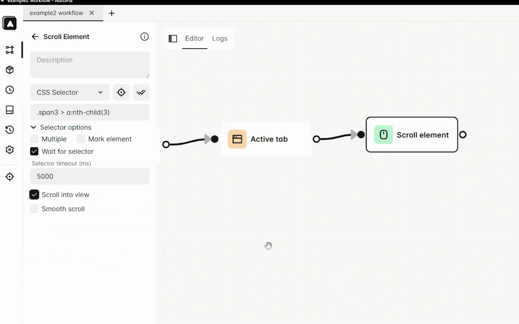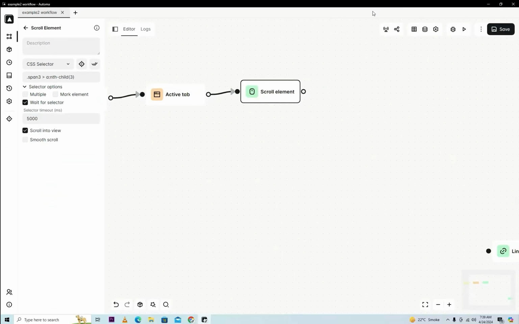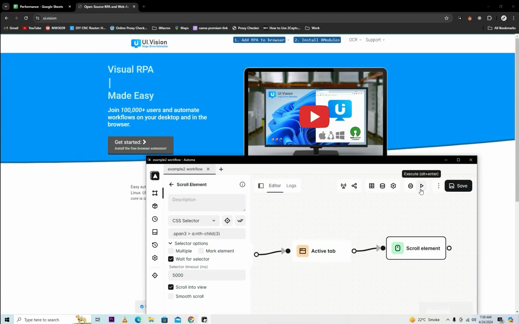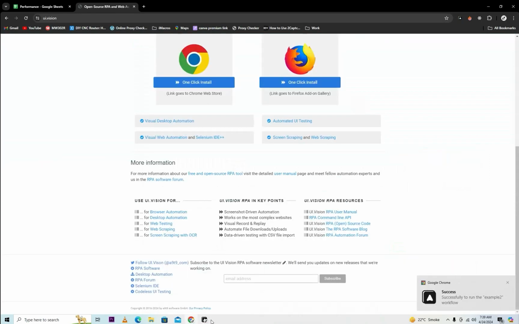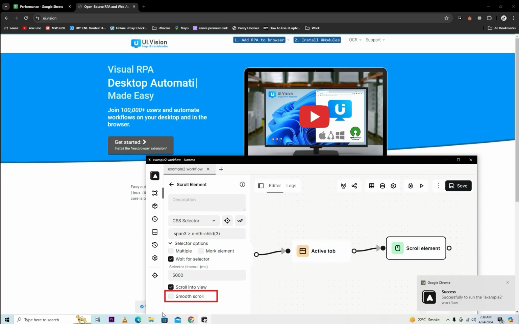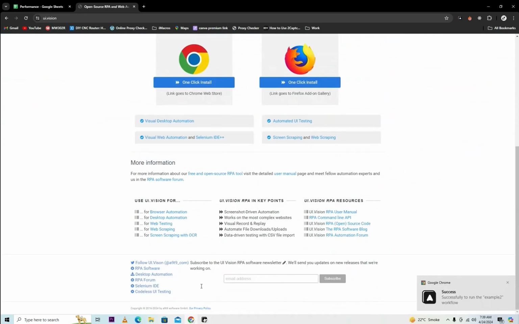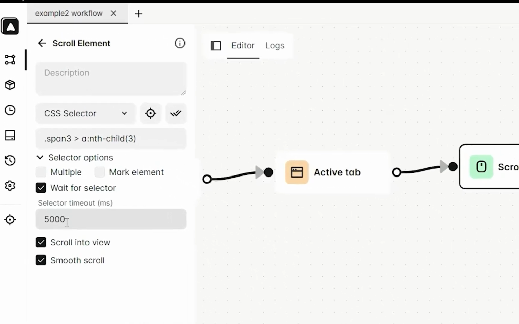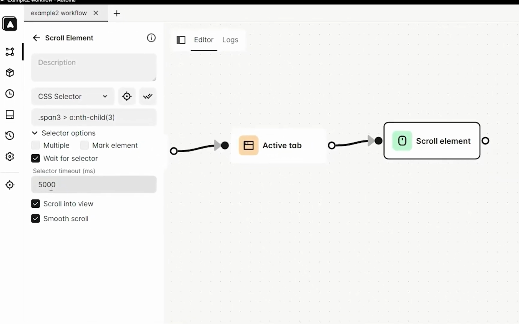When you press here scroll into view, as we test it, you will see here it just moves on. But if we select scroll smoothly on an element, you can see it. Here you can give a timeout for your element. Here it is 5 seconds.